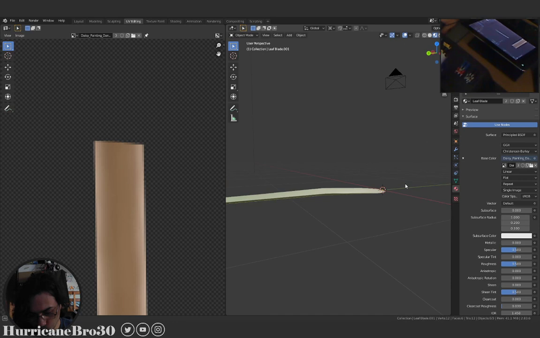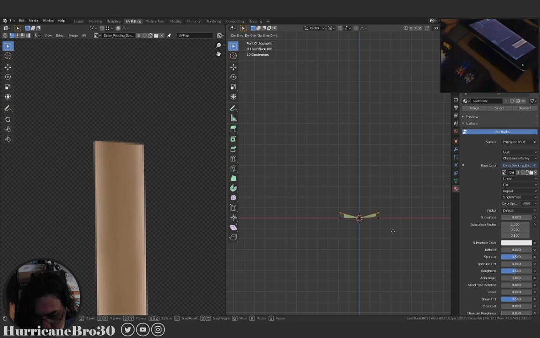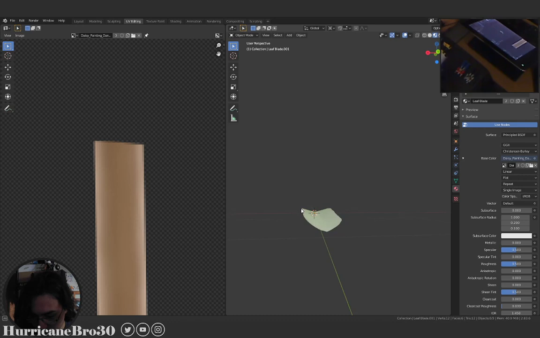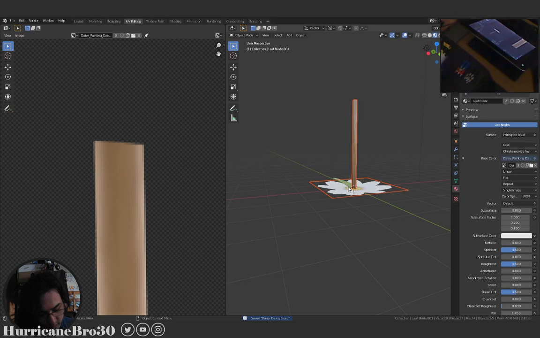I feel like we could grab these guys and move them up a bit more. G and the Z. We bring them up another 0.05, so we have them at one now. Yeah, like so. Alt H, hide everything.